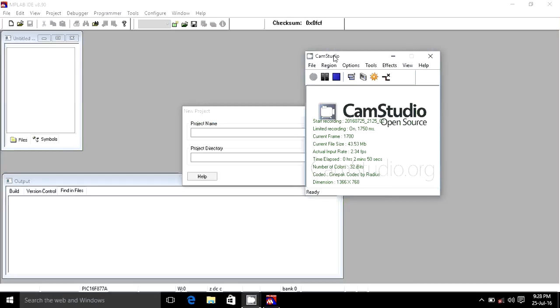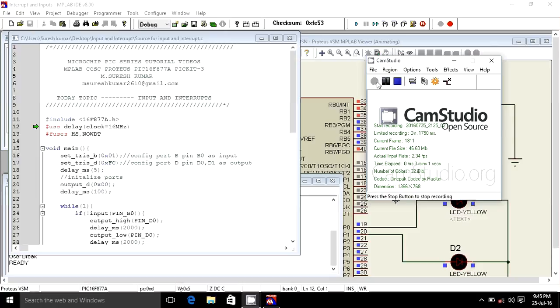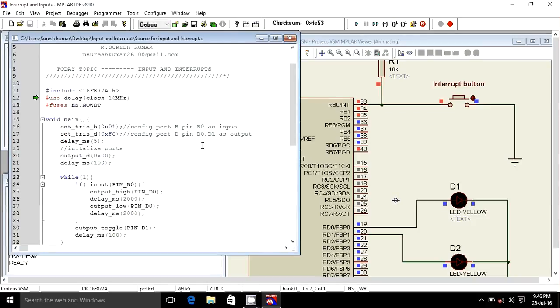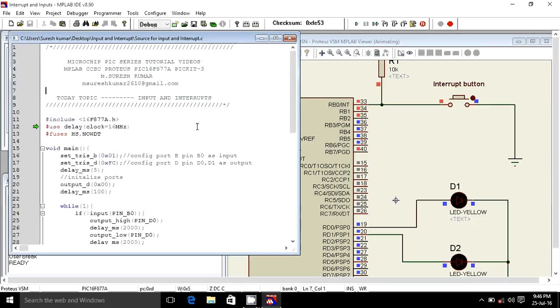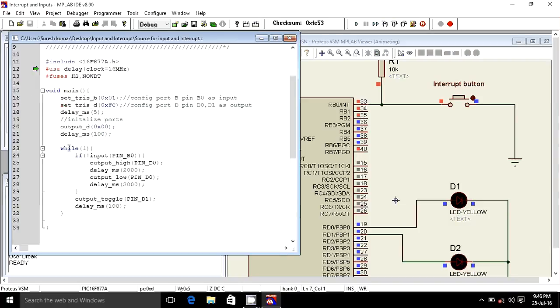I created a project for the difference between interrupt and input. We know the difference between interrupt and inputs. Successfully created. Here I completed. Here is the source code for input. First we need to know about the polling method. This is the while loop.